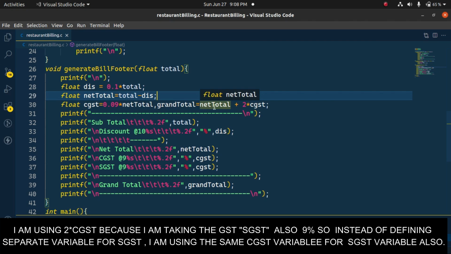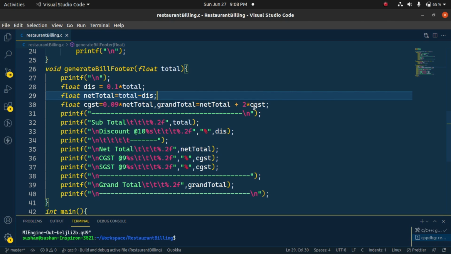So the grand total will be equal to net total plus 2 times the CGST, that is it is equal to the net total plus CGST and plus SGST. Here the CGST and SGST are the same amount because I have taken 9% for both CGST and SGST.